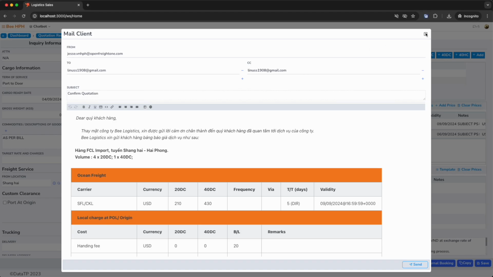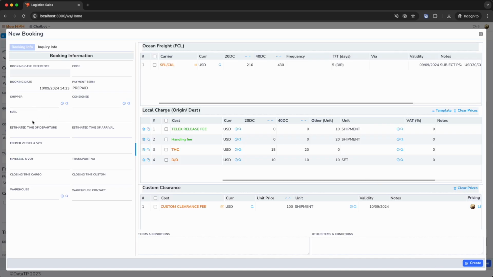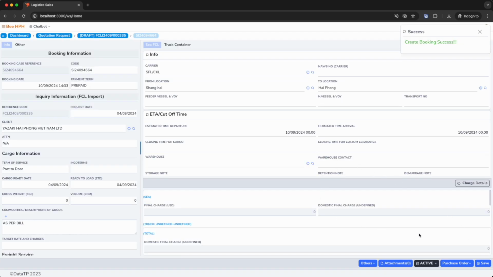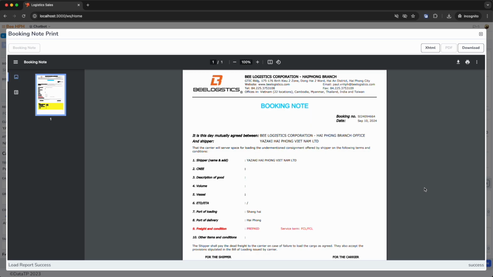Once the customer confirms the quote, proceed to create an internal booking. On the quotation screen, tick the confirmed rate and click Internal Booking on the toolbar. The software will switch to a screen where you can enter additional information for creating the internal booking. After filling in the required details, click Create to finalize the booking. The system will notify you of the successful booking creation and take you to the booking screen.